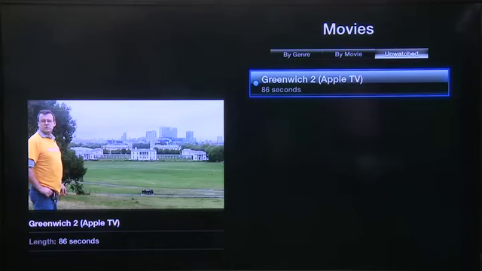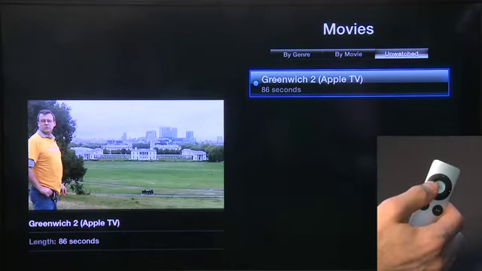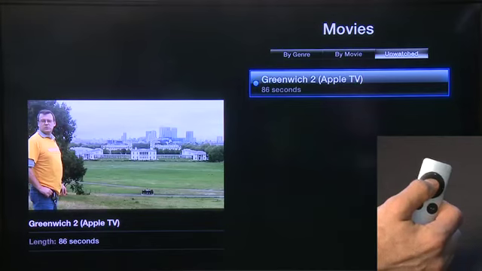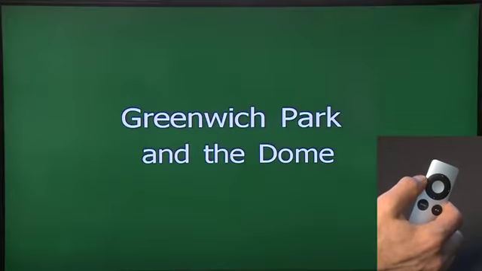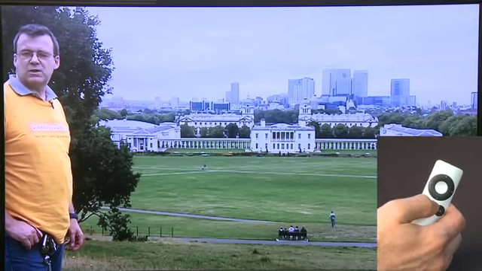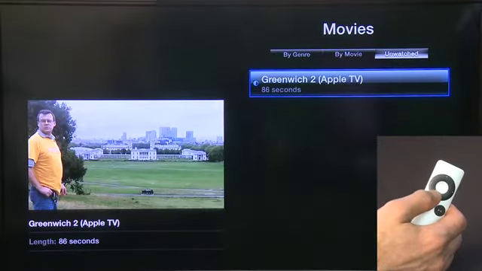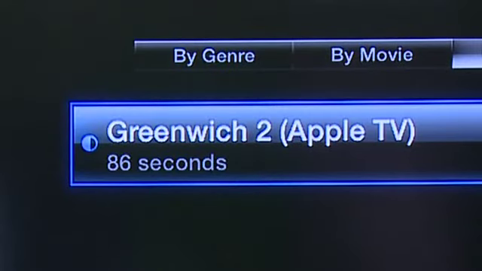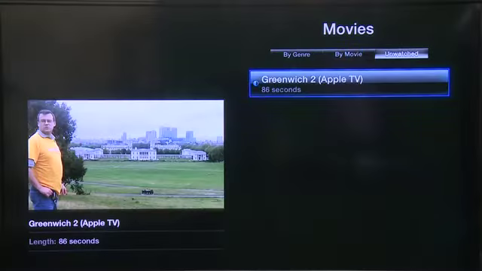Now, one nice feature about the Apple TV is that when you load up something that you've started watching before, you can actually resume playing from the previous location. Now, you notice after you've stopped playing, the little blue dot on the side will indicate whether it's watched or unwatched. A full blue dot will indicate that it's unwatched. Half and half will indicate that it's partially watched, and if you've watched the entire thing, it will be empty.